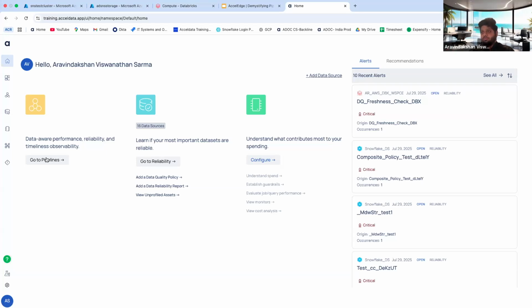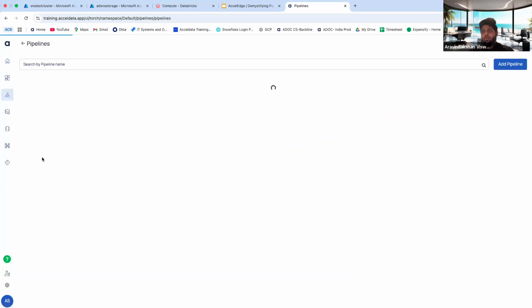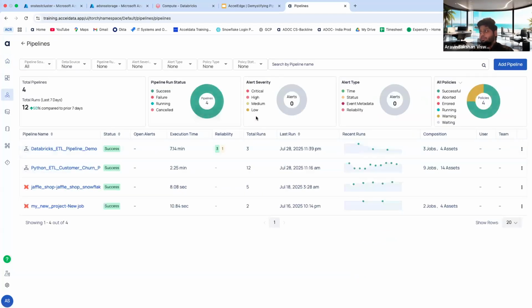So let's jump to the pipelines. I'll just click go to the pipelines. So it takes me to the pipeline page. And as you all can see, it is listing four different pipelines along with the total number of runs. To see this option, right? So there is a 50% increase in performance compared to the.